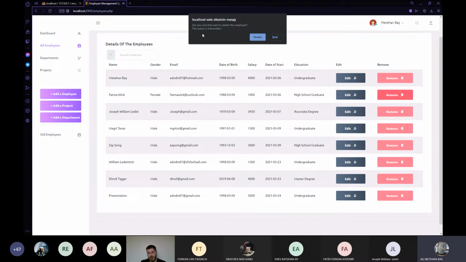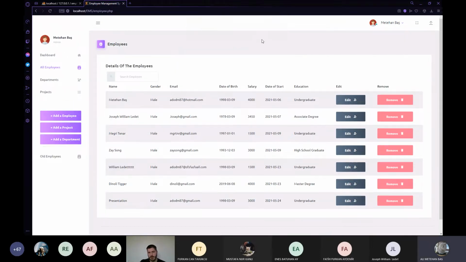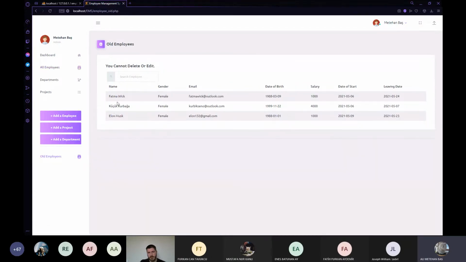As you can see, the warning message appeared because a removed employee must either be recreated or edited from the database. The removal process cannot be undone. Let's confirm the action. The employee Fatma Week is gone. Let's go to the page we use as an archive and check it.